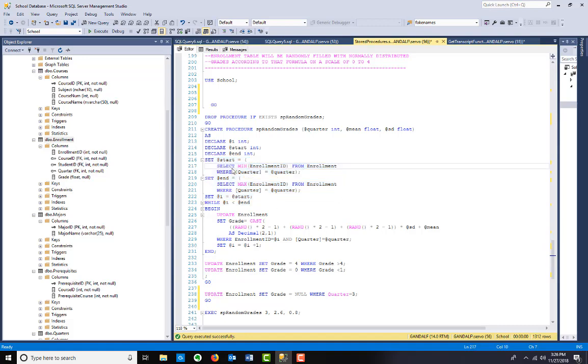Basically, what we're doing is I want to set the minimum and maximum enrollment IDs for students who are actually enrolled in that quarter. And now we're going to set up another loop here. We're going to update enrollment, set the grade, and we're going to generate a random GPA, 1 decimal place. It's going to be random GPA from 0 to 4 following basically a certain standard deviation and mean. So we can set for an average of 2.6 and deviation of 0.8, where enrollment ID equals I and quarter equals quarter.